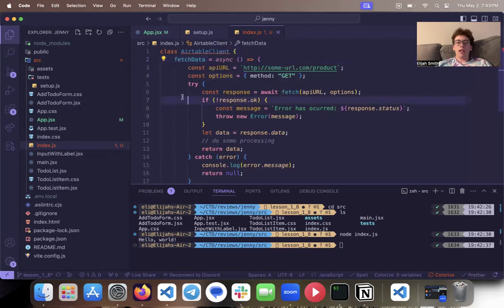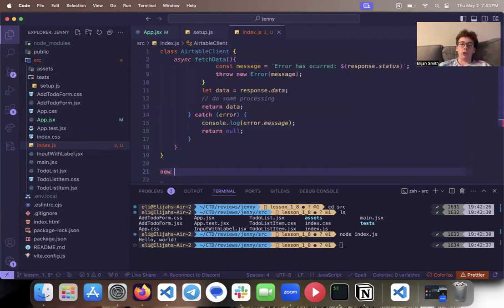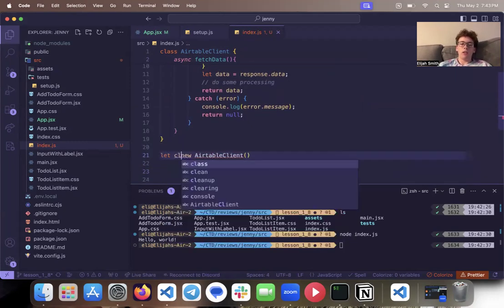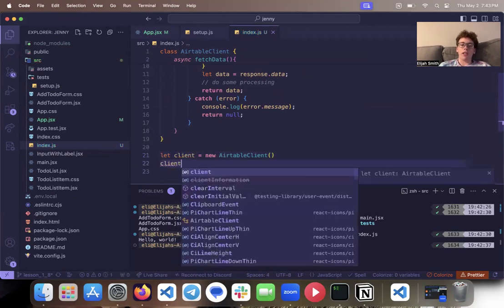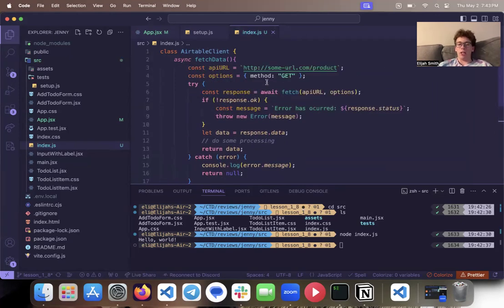So I can say that fetch data is a method. Can I make it async? I think I can. Fetch data is a method of this class. And I can create a new Airtable client. And now I can do client.fetchData, and that will return me, when I await it, the data that comes from Airtable.